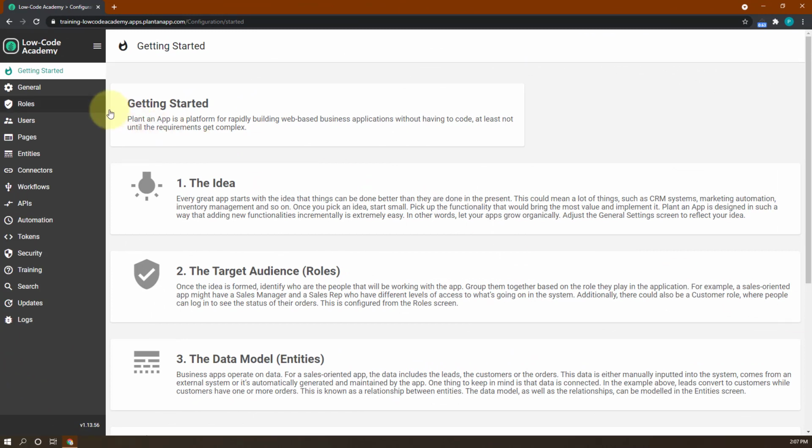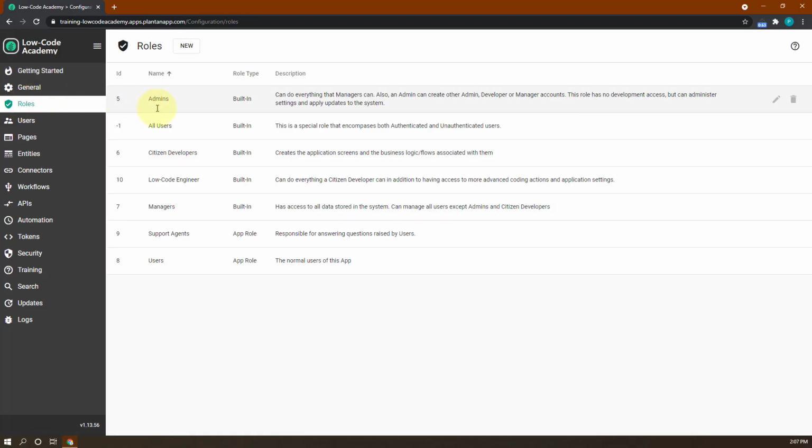The user enabling the feature must be in either the admins or system administrator's role, or a super user. To use the console, a user must be in the citizen developers, low-code engineer, or administrator roles, or a super user. Admins, since they can enable the feature, can see the console in Plant and App configuration, but they cannot use it as the buttons are disabled for them.